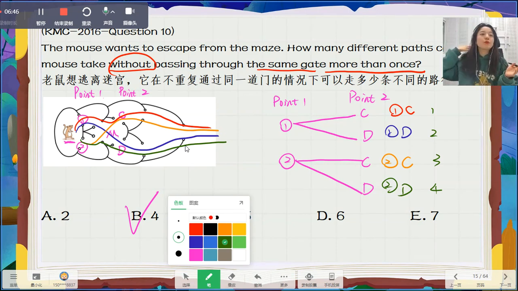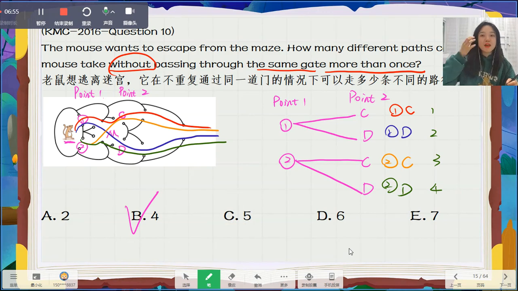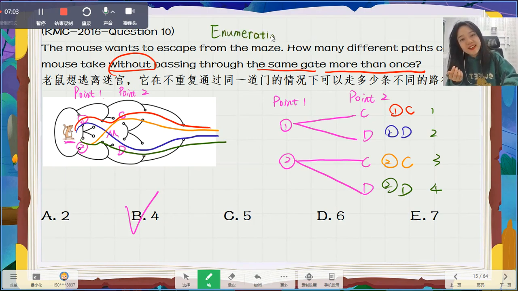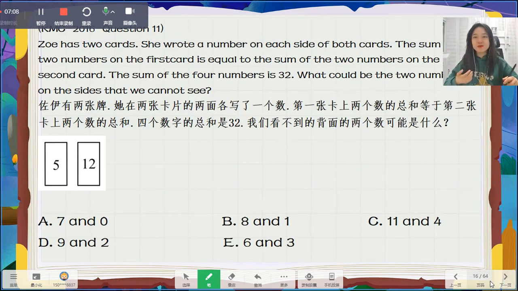So what different ways can you have? And in this way you can check, have you missed or repeated any choice? So you can use this method to solve this kind of question. In fact, these are problems about enumeration. Yeah, it's the professional name.